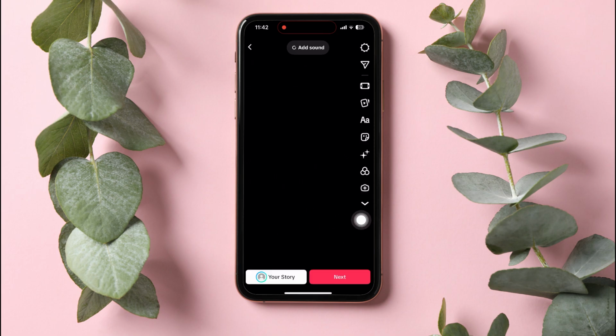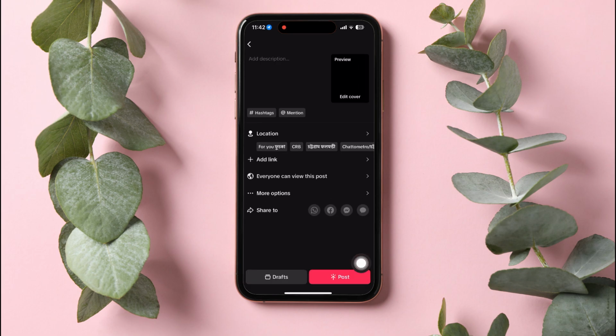Here, edit the video as you like using the edit options on the right side of the screen. Once you are done, tap on Next at the bottom. Here, you can add a caption if you want and manage other settings before posting. Following these steps, you can easily make a TikTok longer than 15 seconds.